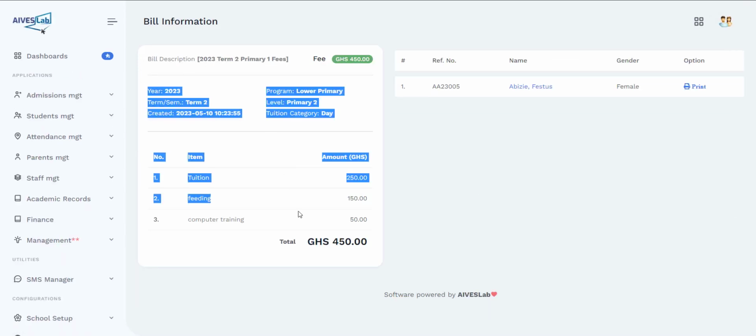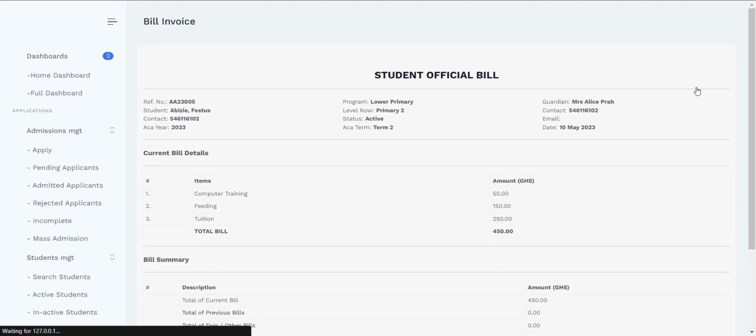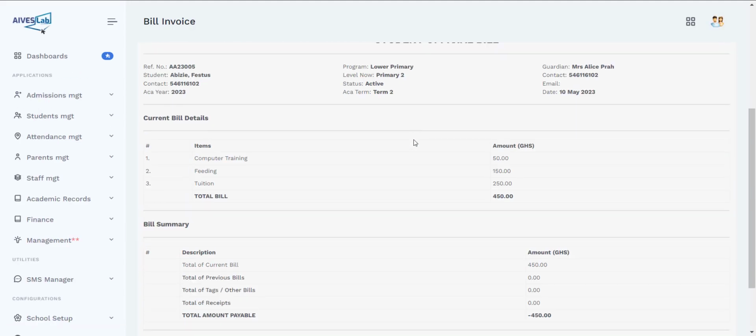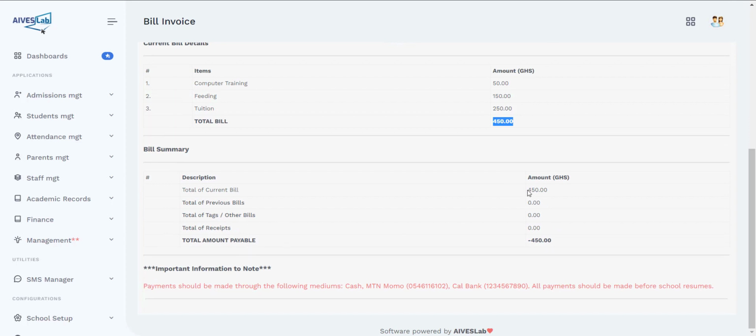Now you can see the details of it, and this is the student that got promoted to, let's say, that level. So all you have to do is to click on print, and you can see this is the bill. So this is the current bill. It tells you that the student is in primary 2. Computer training is 50 cedis, feeding is 150, and tuition is this. So the total bill is this. So this is the bill summary. The current bill is this.